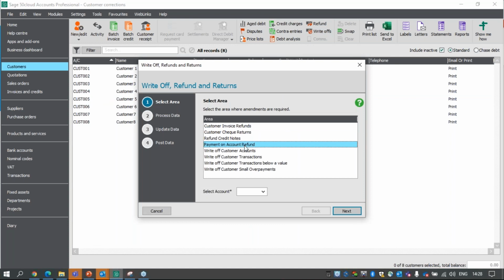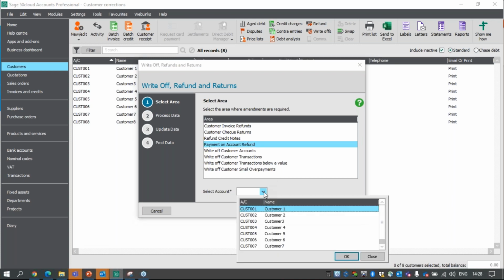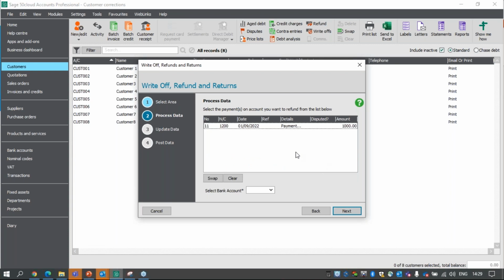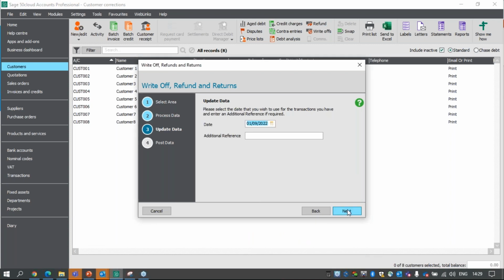And this time we're going to select the payment on account refund. So again, automatically it knows what transaction it needs to post or what set of transactions. I'm going to select my customer 7 this time. And what it should be doing is looking for any outstanding payments on account. And as you can see there, it has found that we've got a payment on account from the 1st of September. So again, which bank account do I want to use?